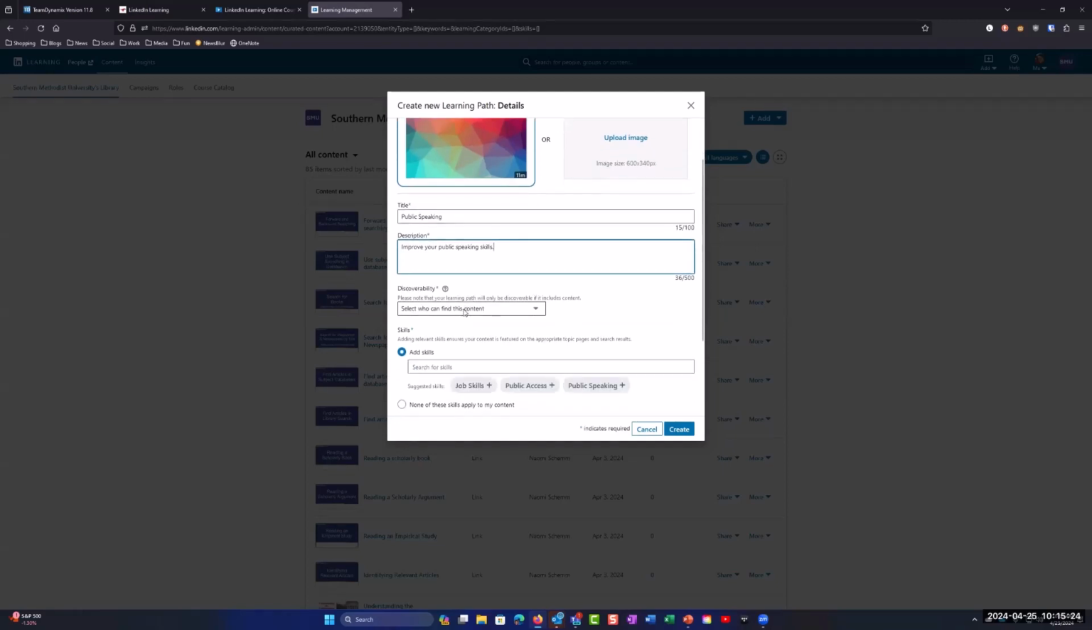And then here's the discoverability. So who can find this? If you want to make it available to everyone at SMU, you can. Selected groups, you can. We don't use groups super often, but some of them are available. Or if you're really wanting to just share this with your team, you can just say it's private and they would need the link to it. You can also, once you create it, share it with specific individuals if you wanted to.